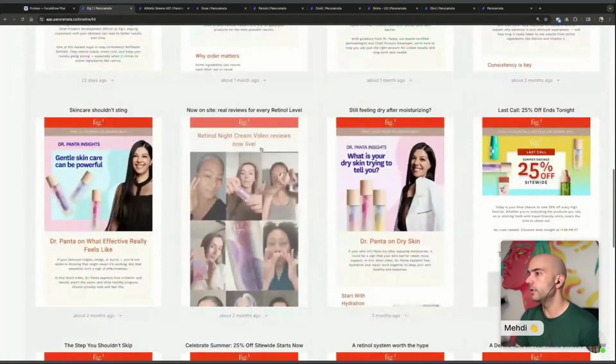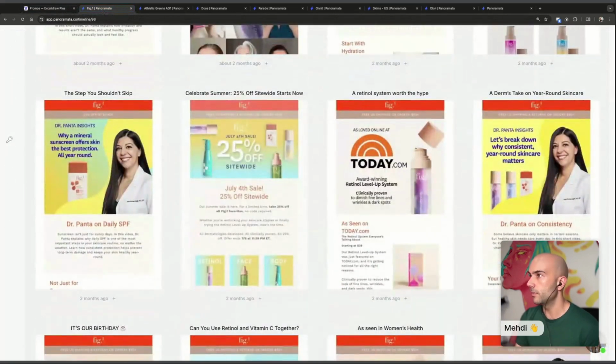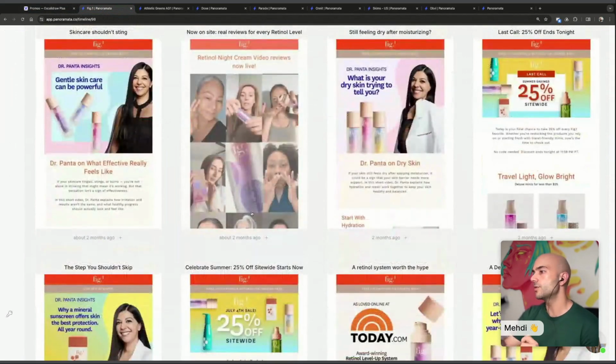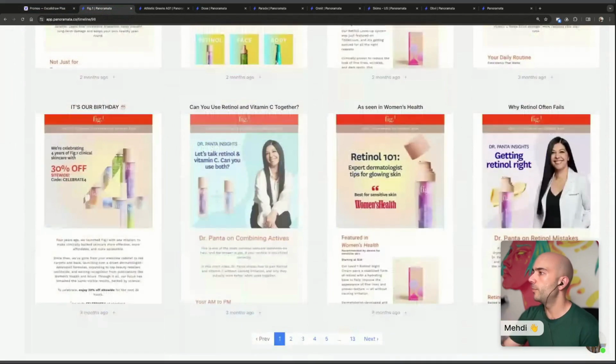And they're pretty much doing the same thing each time. Again here, celebrate summer, 20% off, site-wide starts now, last call ends tonight. So again, pretty much the same thing. They just say last call ends tonight or tomorrow. They're just moving from one to another, but basically sequences of 2 emails. And this is the bare minimum when it comes to creating an email promotional sequence.